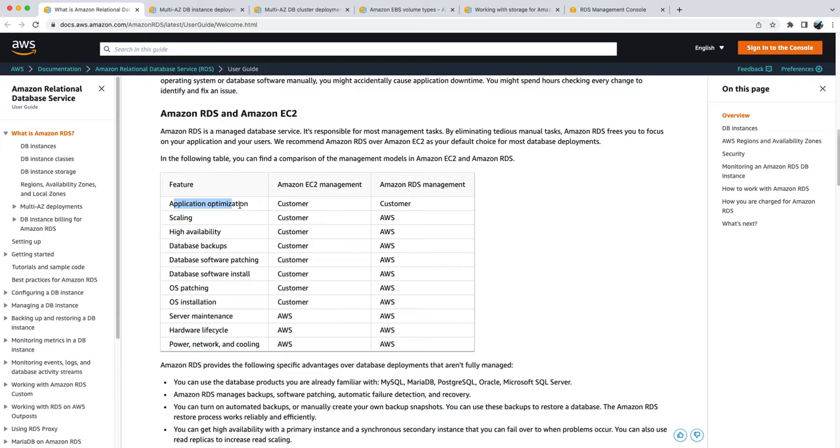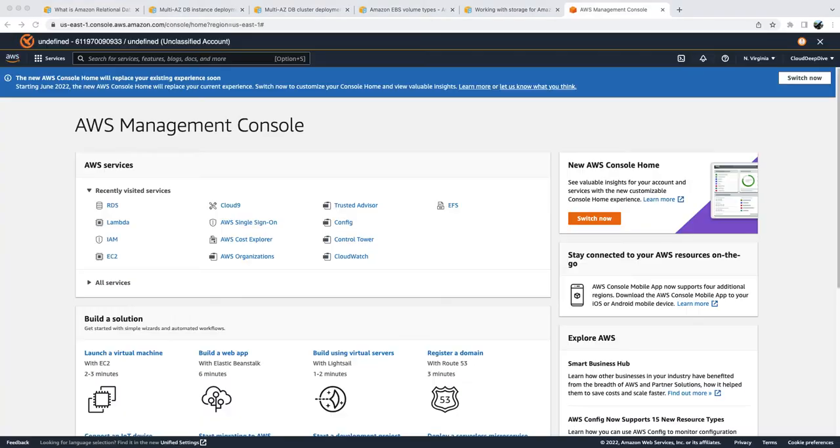So in this video, I'm going to show you how you can create a new RDS database, what the different deployment types involved are, and we'll go through step by step what different options you have when you create a new database.